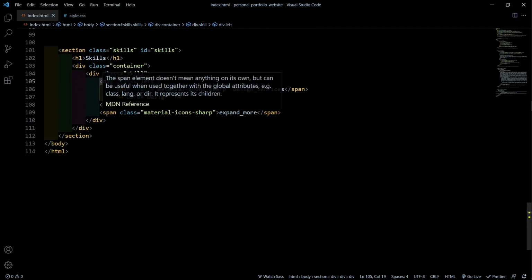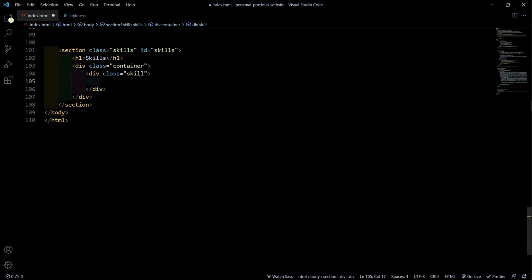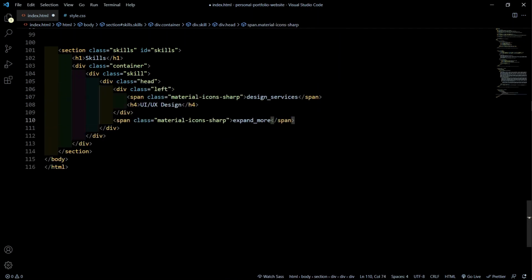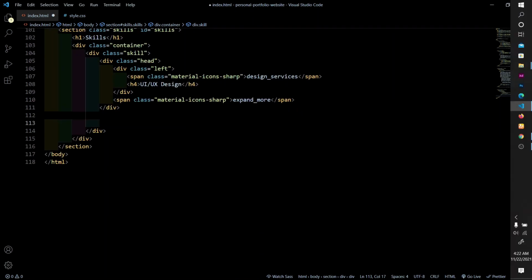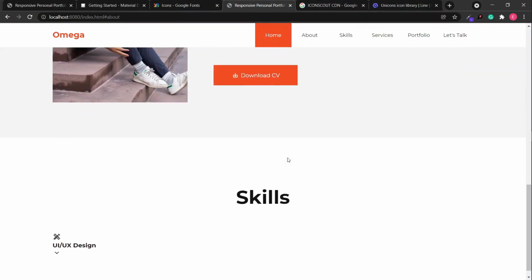Oh, this should be inside a head, a div with a class of head. So the left and then the right should be inside a div with a class of head. So this is what we have so far.